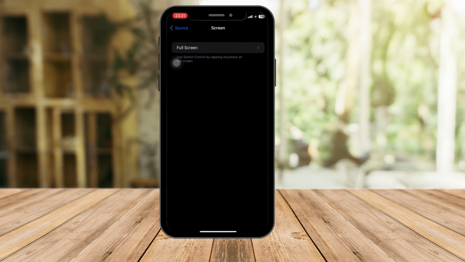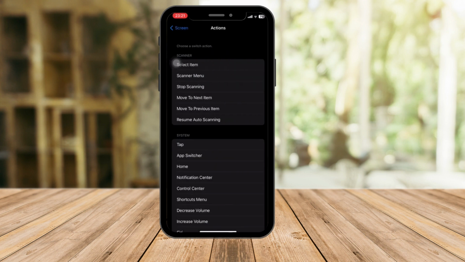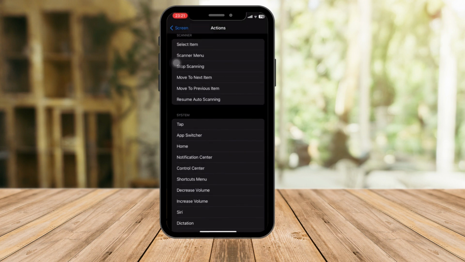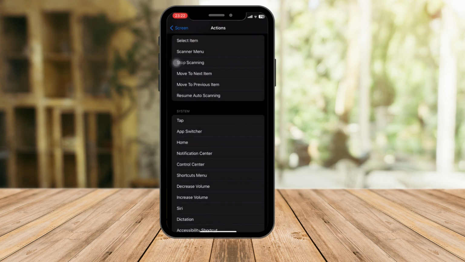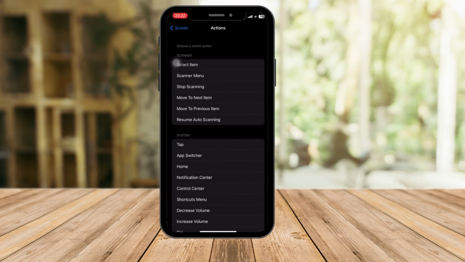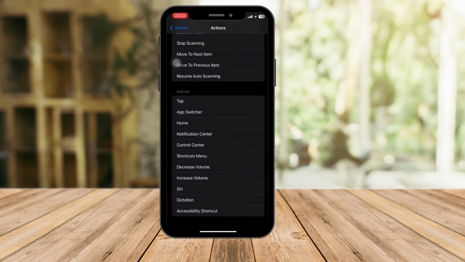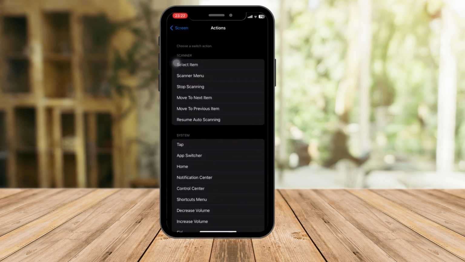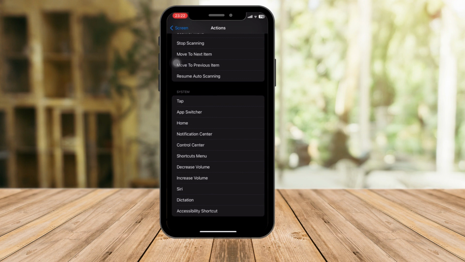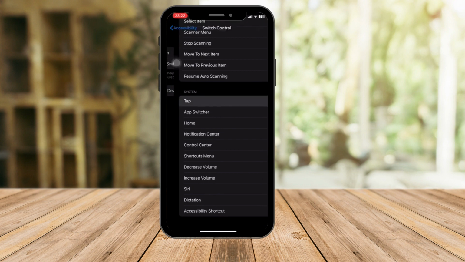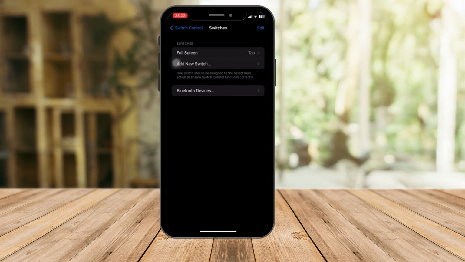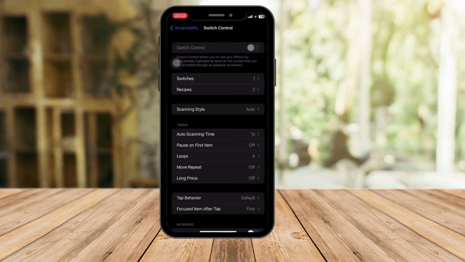Again, full screen. So once you click on full screen, it will redirect you on the actions here. So you have a few actions here for scanner and system. It has select item, scanner, or tap, app switch, or something like that. Now from here, I want you to click on tap. Since this is an auto clicker, I want you to click on tap, okay? Now, perfect. Now, since we click on tap, I want you to go back and go on recipe.